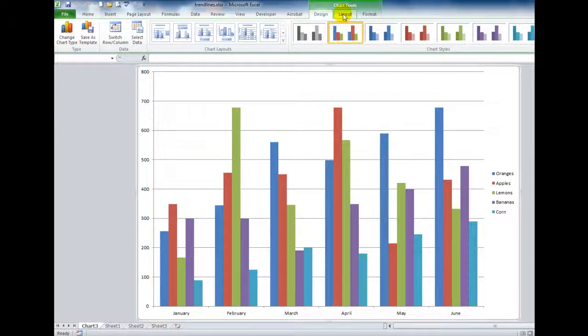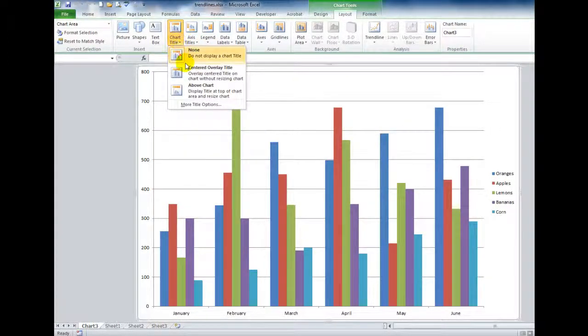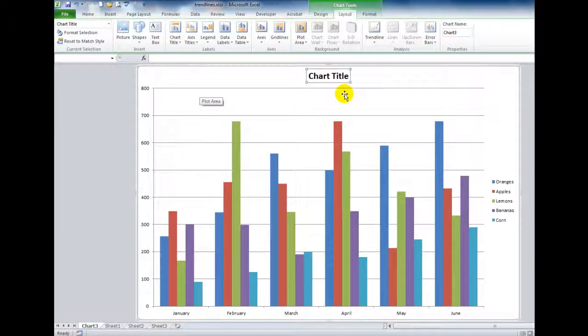Well, in the layout tab, I can look in the labels group and see chart title, and I might like to put a chart title up at the top here. I'll click the drop arrow, and I want the title to be above the chart, and I want that title to say fruit sales, for example. And when I press the enter key, there is my heading, fruit sales.